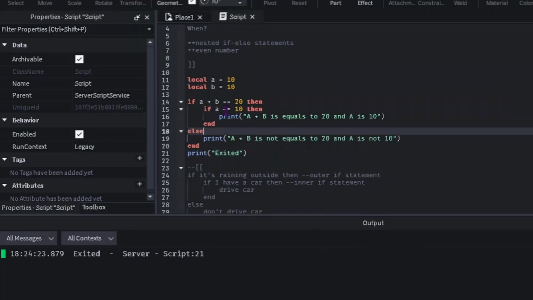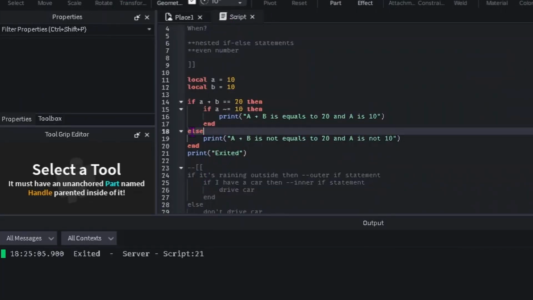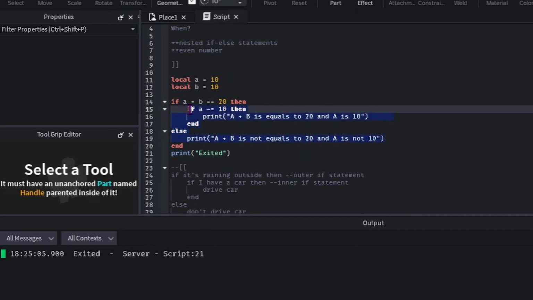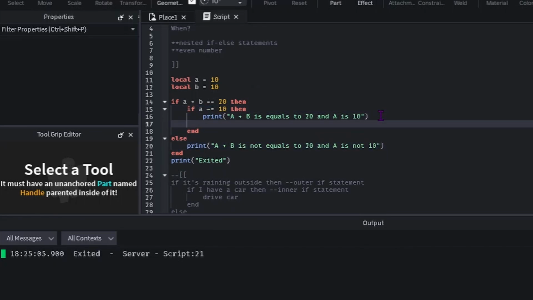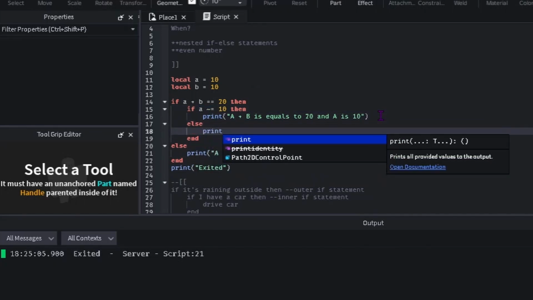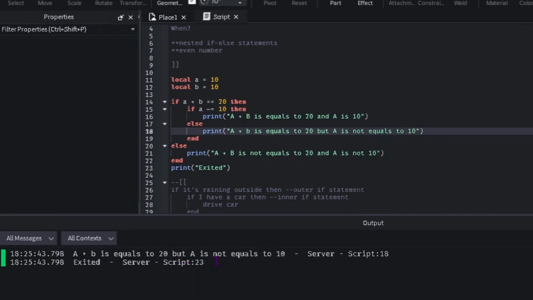I've changed the condition to a not equal to 10, which is false. So if I were to run this, it says exited because it skips this whole thing. So if the outer if statement condition is true, but the inside if statement condition is false, it does not mean that it will go to the else part. If I were to write another else part here, then it will print this else part: a plus b is equal to 20, but a is not equal to 10. And it says exited.